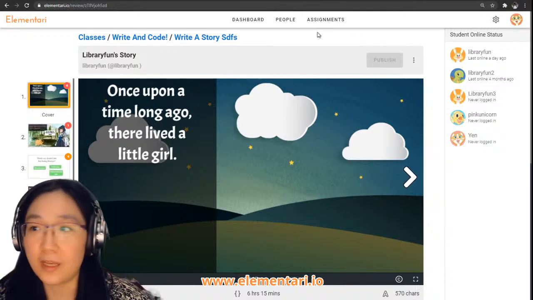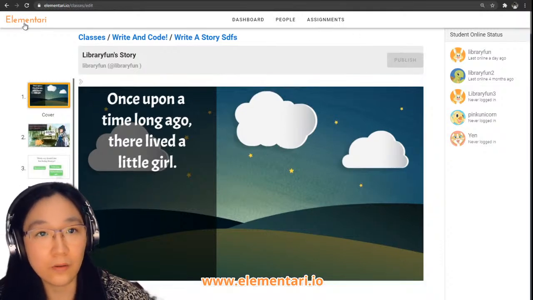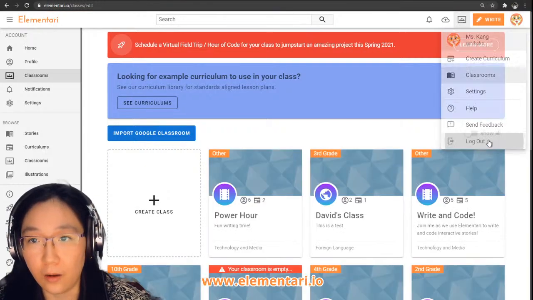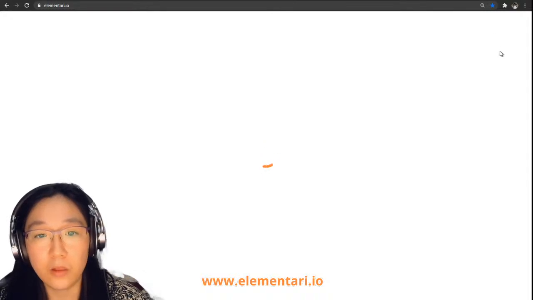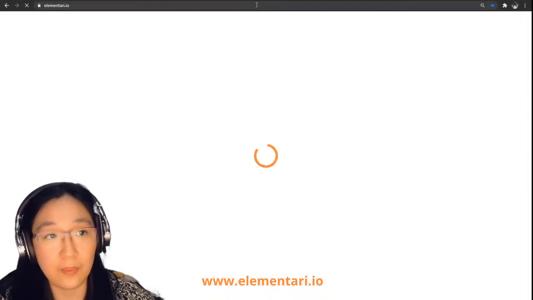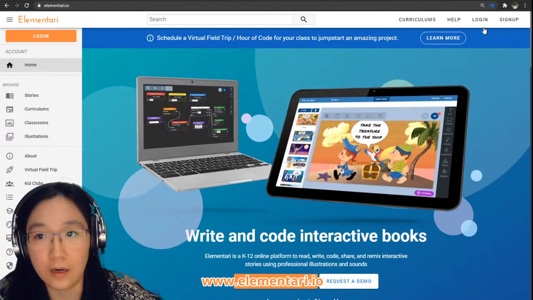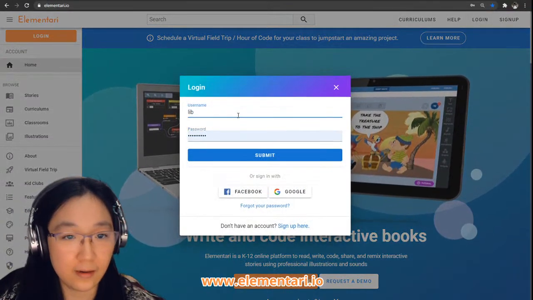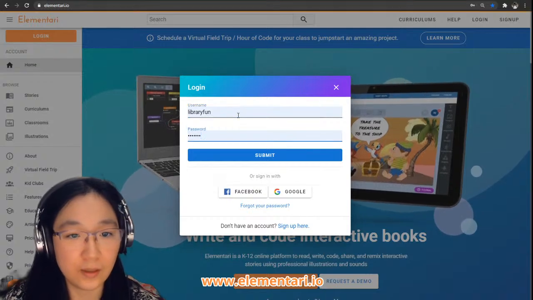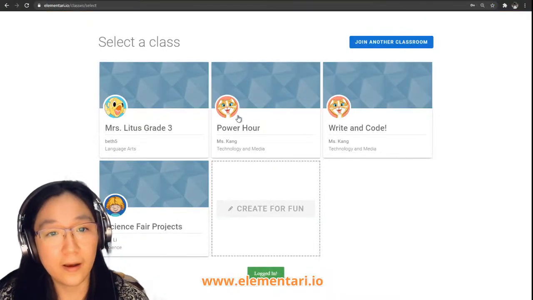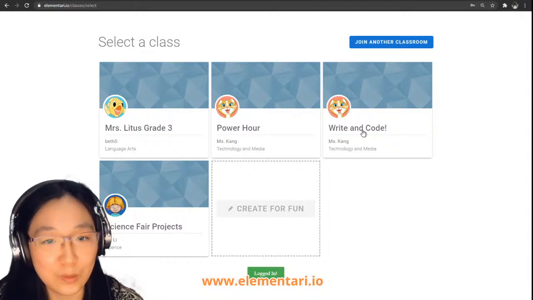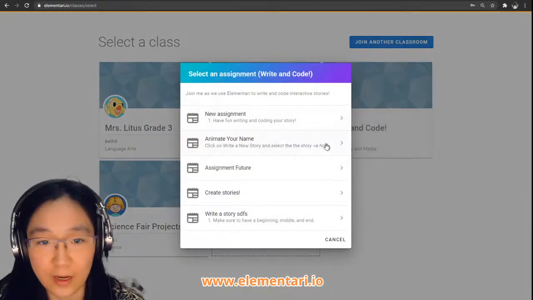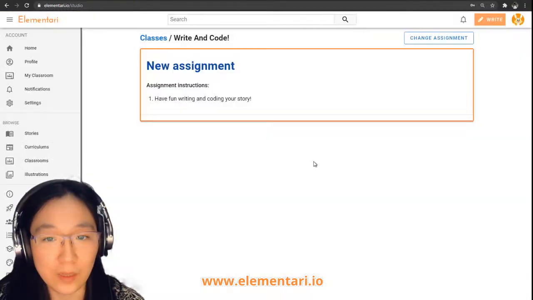But the main thing is once you get the assignment set up, then you can get started with coding. So I'm going to go ahead and log out of my account, and I'm going to log in as a student so you can take a look at what that looks like, and we're going to code and write something together. So I'm going to use my student account. This student account is part of a couple of different classrooms, but I'm going to just choose a random one. It doesn't really matter too much.